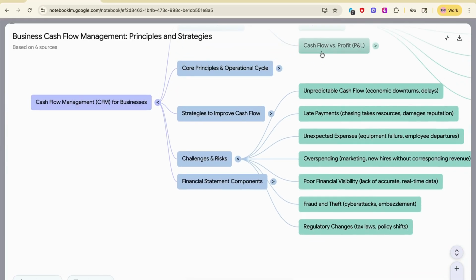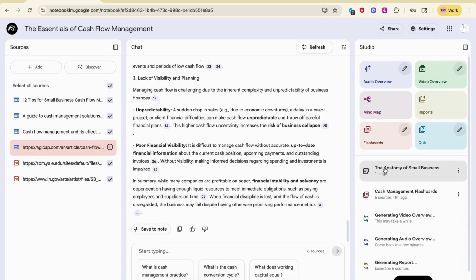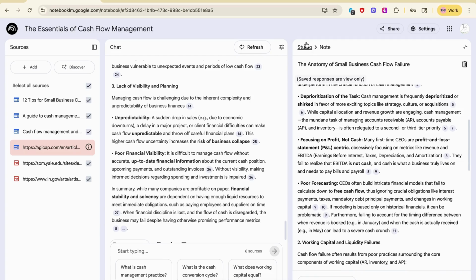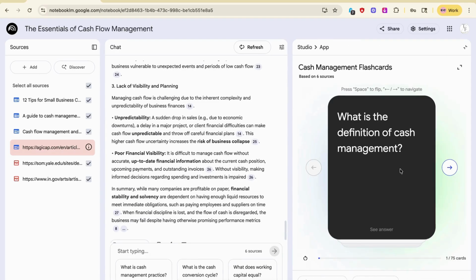If we click away and go to Studio, we also have a report. So this is basically the note. Let's go back to Studio. It's still generating a report, but the flashcards are ready. And let's say that you're training someone new, or if you have an intern, taking all these sources and turning them into flashcards is a great way for them to learn a topic related to your business, such as what is the definition of cash management?